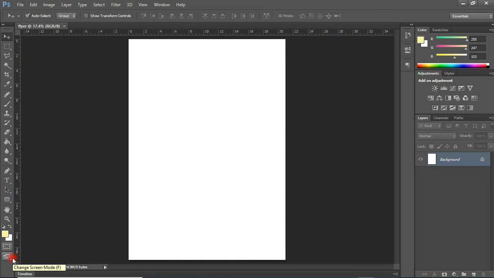So to see all the other tools hidden behind it, what are we going to do? Very good. You right click it and you see the other tools hidden there, right? So just right click and you can see that we have the standard screen mode. The default screen mode is the standard screen mode.